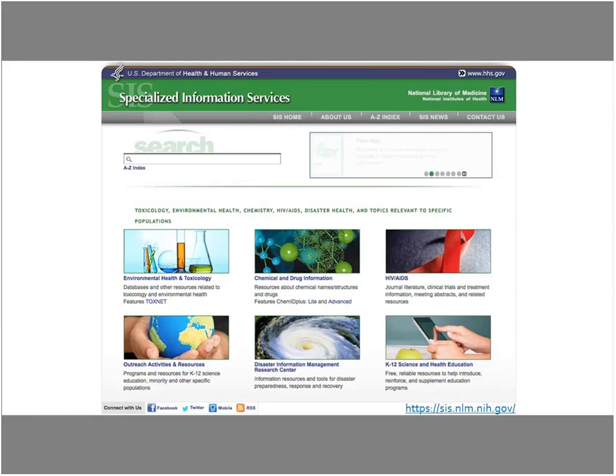And then there's also the Specialized Information Services page, which is through the U.S. Department of Health and Human Services. On their homepage, you can see that they have these pages for the different subjects we touched on today. Specifically, they have a page for K through 12, as you can see on the bottom right-hand corner. If you go to that site and click on K through 12 Science and Health Education, it'll lead you to links to many of the resources I covered today. So there's several ways to get to these different resources in one location. And of course, the handout that was linked to also has all of the links of all the resources that we covered today, so you don't have to dig too far to get to those resources.